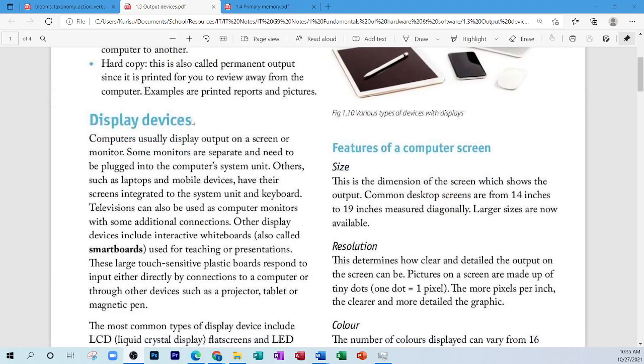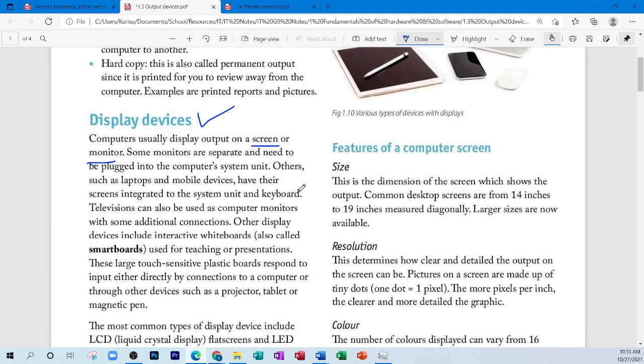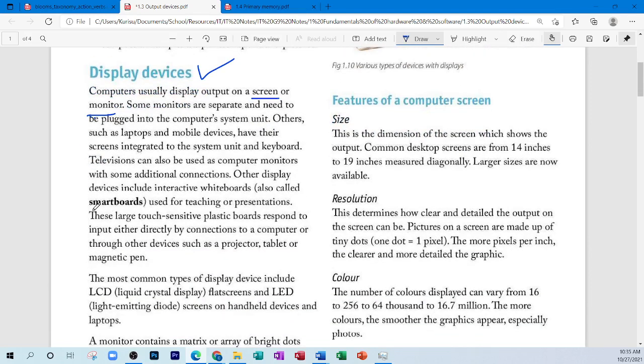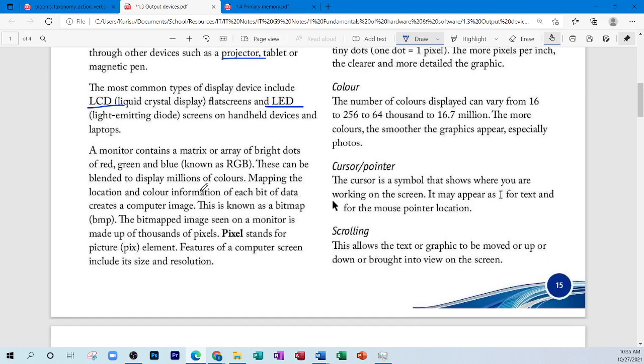And for soft copy, we have different types of display devices. We have the screen or the monitor. We have that on laptops, on phones, on tablets, and so on. We have smart boards. We have projectors, and so on. We looked at the types of displays. The types of displays are LCD and LED. Those are just two of the most common.